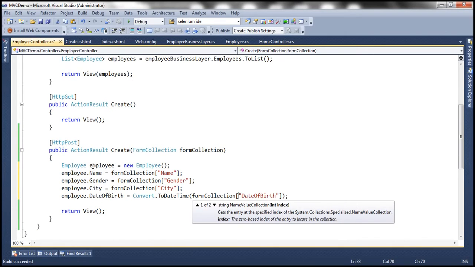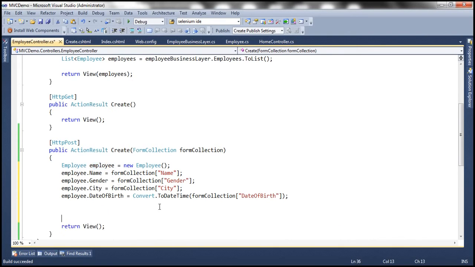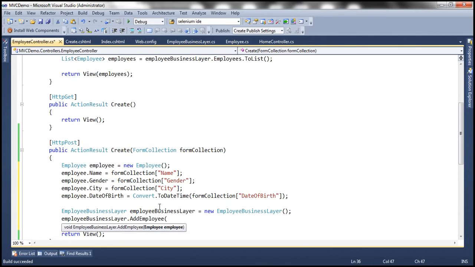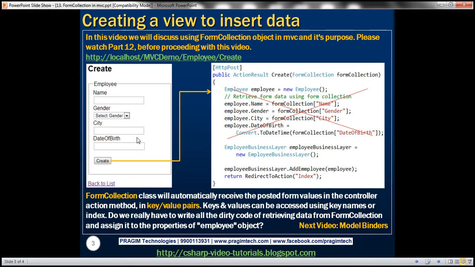So we have the employee object, and all we need to do now is create an instance of the employee business layer. Let's call it employeeBusinessLayer is equal to new EmployeeBusinessLayer, and this employee business layer has the AddEmployee method. We need to pass the employee object, and this method will then take care of persisting the data that's present in that employee object to the database table. Once that is done, we need to redirect the user back to the index action method, so that we can see the newly added employee.